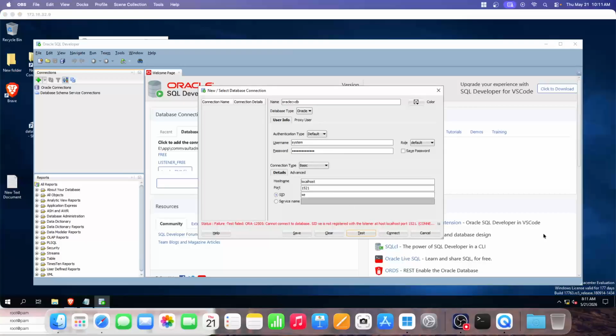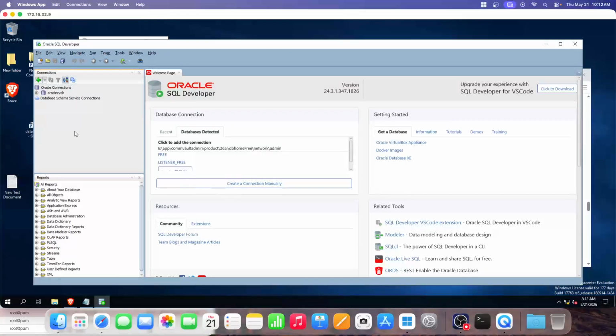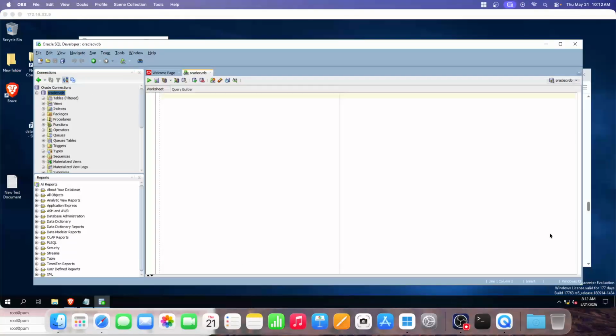Maybe I have to change the port number. So I'm going to change the SID to free. See if that works. Fantastic. All right, so here we go. We have our Oracle connections. This essentially is a database. Yeah, it looks like a database, right? So we can create another one.